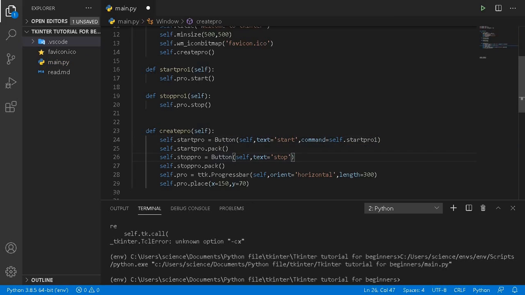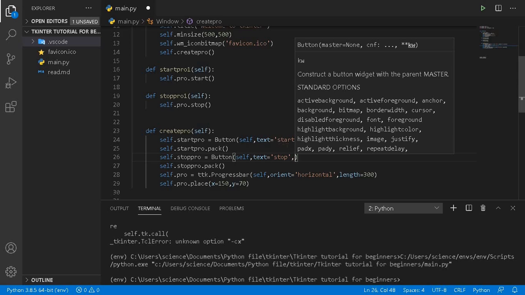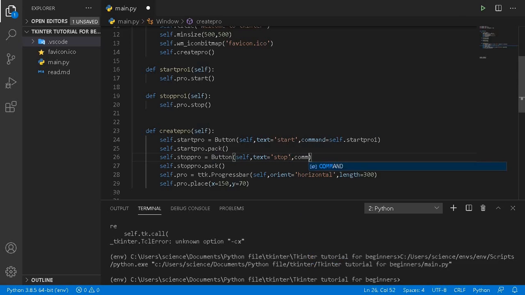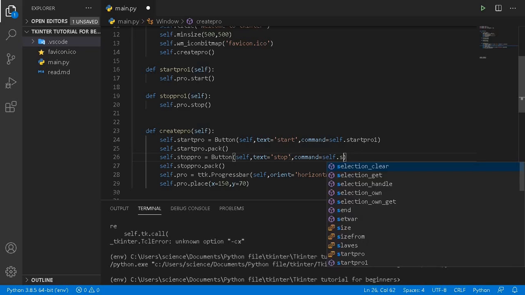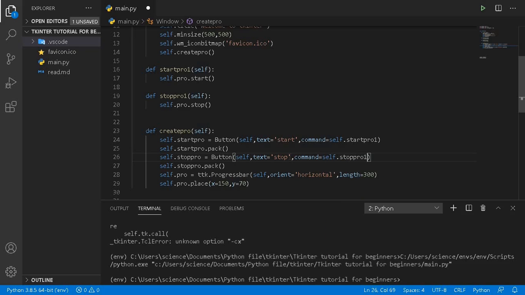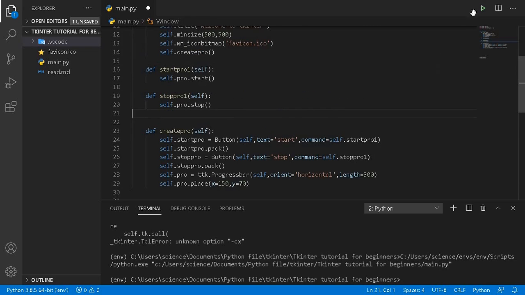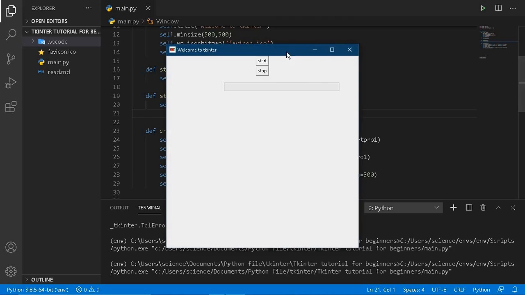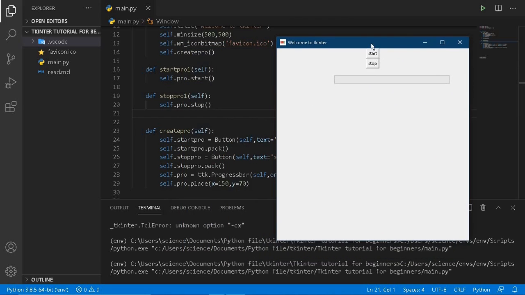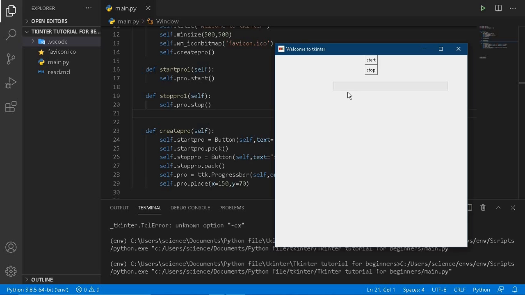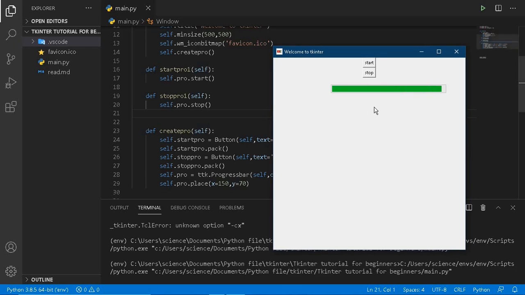And stop_pro_one. Let's run and see whether it is working properly or not. If I click start, then the progress bar should start. Now you can see our progress bar is starting and it's running. And if I click stop, then you can see it has stopped.